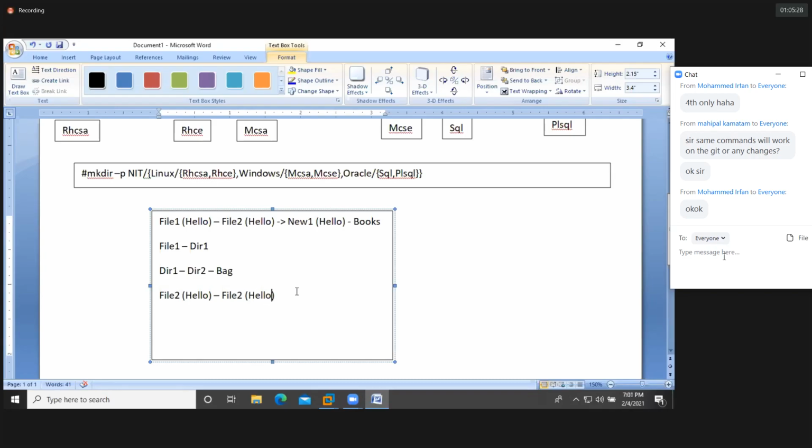Clear? Then if you provide a new name, it's very simple. For example, new 2 is a file name. Automatically this file 2 will become new 2, but new 2 has the content hello. That means, simple, guys, it will rename the file. If you want, you can rename folders, directories also, using the mv command.